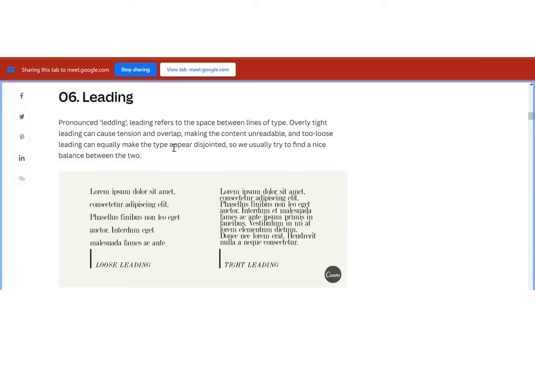Okay, so over to the next one is leading. It's pronounced leading, not leading, please. Leading refers to the space between lines of type.